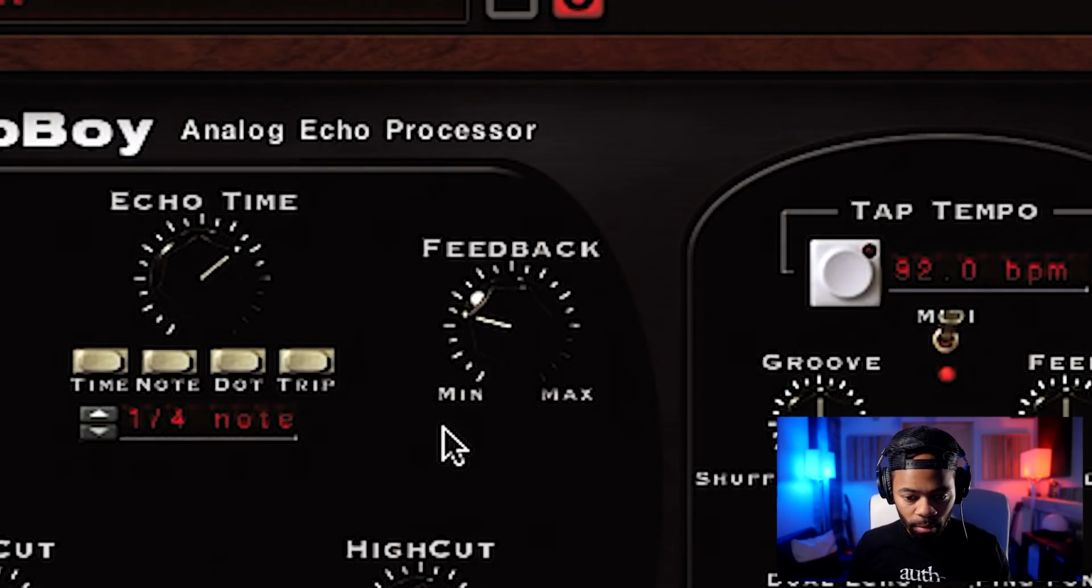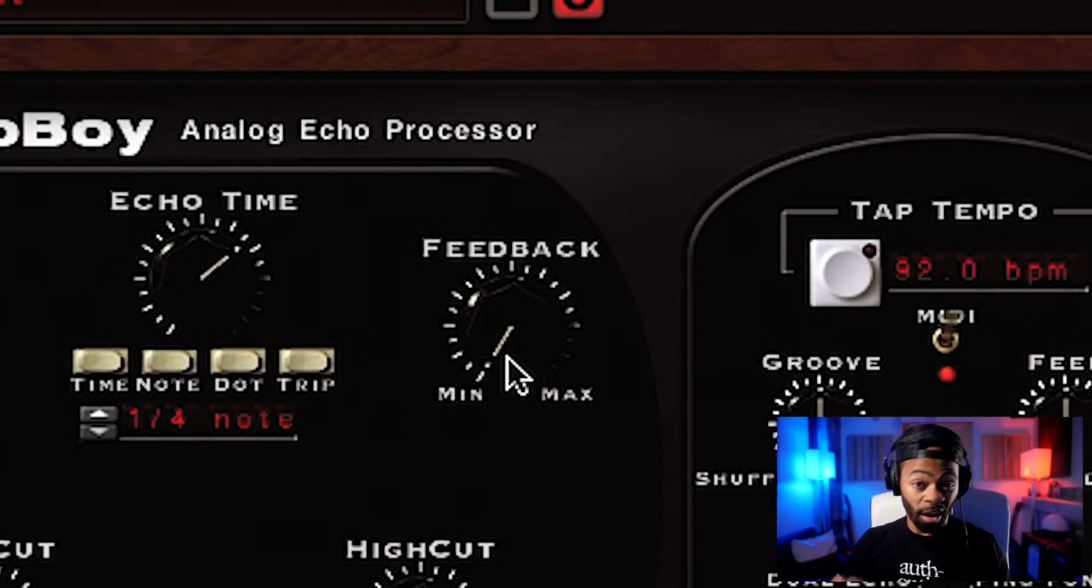Let's take a look and let's hear what it sounds like. So I'm going to take the feedback from minimum and then I'm going to crank it to a higher setting.